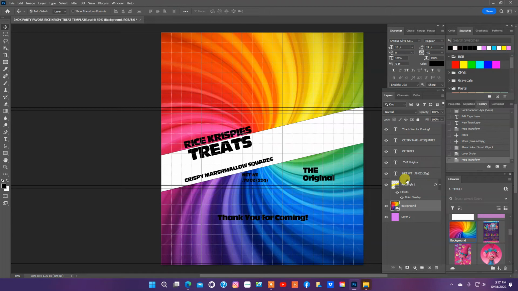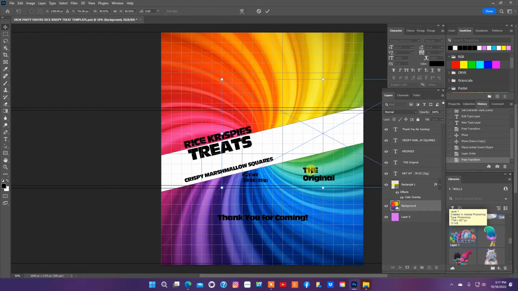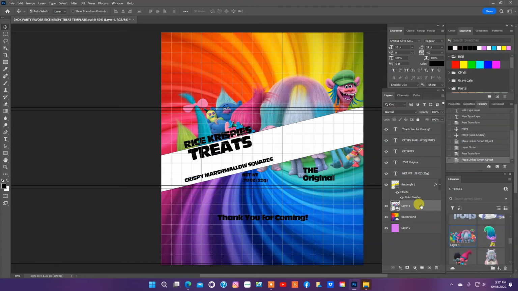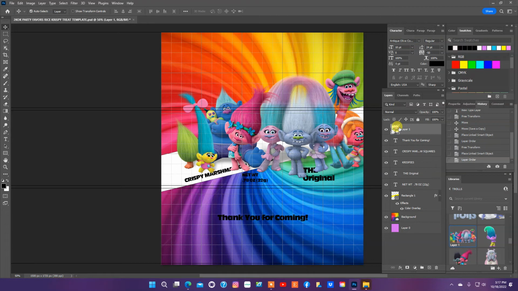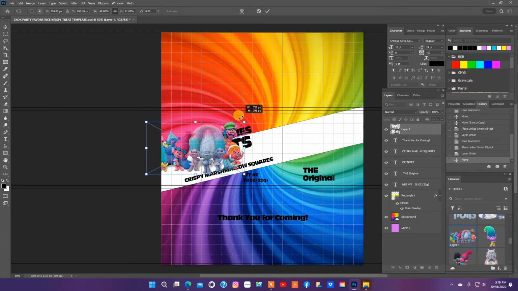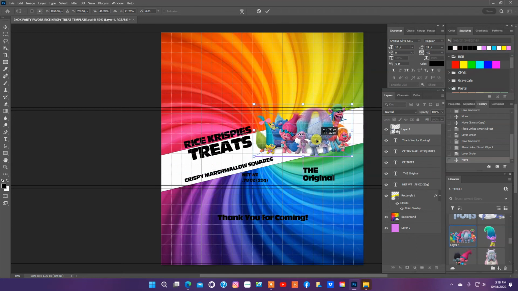Now I'm going to pull in some artwork. Okay, and I'm going to move it to the front. So this layer, I'm going to take it from the bottom with the left mouse button, pull it all the way up to the top. Okay, and I'm going to resize it. So I'm going to go to Edit, Free Transform, hold the Shift button, left mouse button, and resize it.